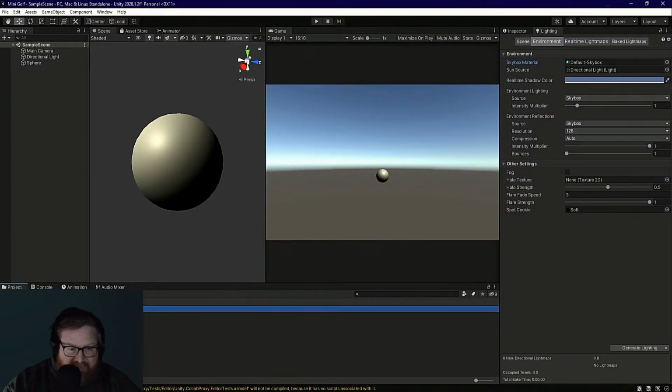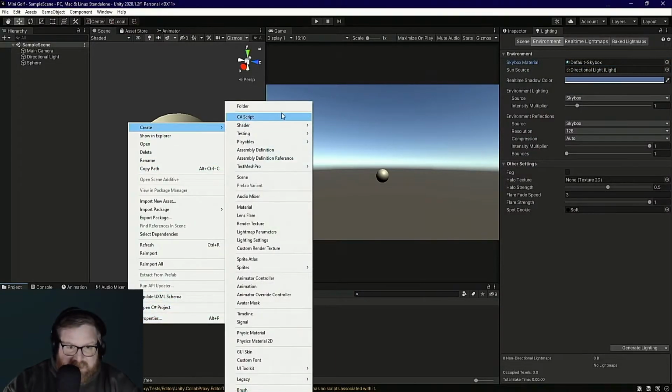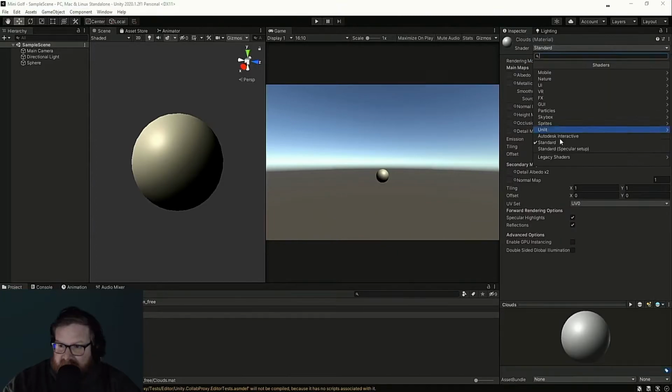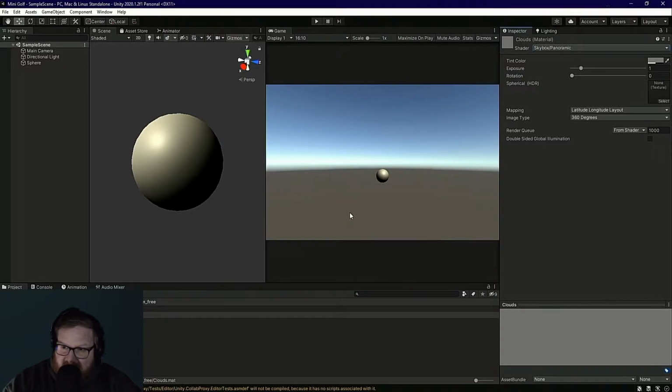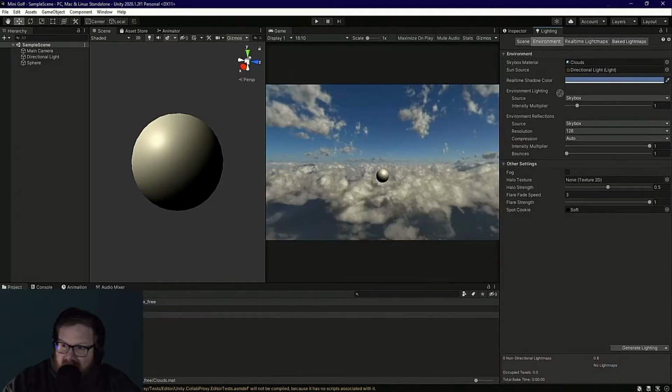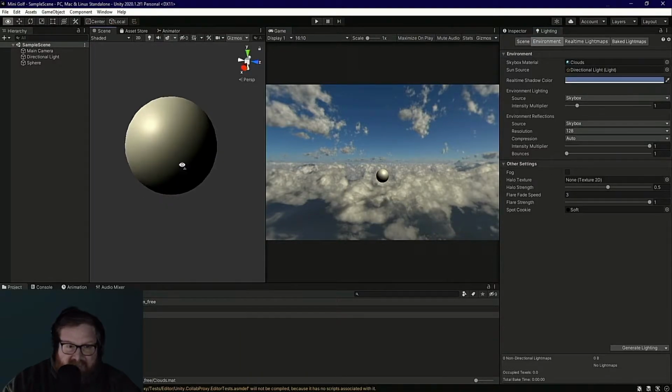So we're gonna go into here. Since it's literally the picture, we need to go ahead and create a new material. We're gonna call it clouds. Go ahead and make this material on the inspector. Skybox. And we're gonna do a panoramic. Spherical HDR. Drop our clouds now into our lighting. And we're going to drop that into our skybox. And there you go. Now we have this nice little cloud.